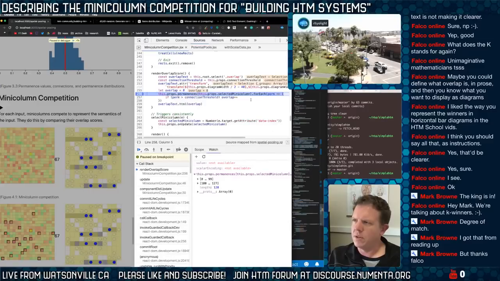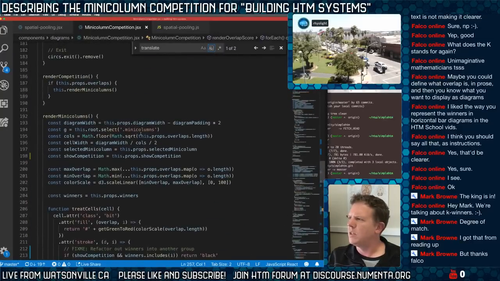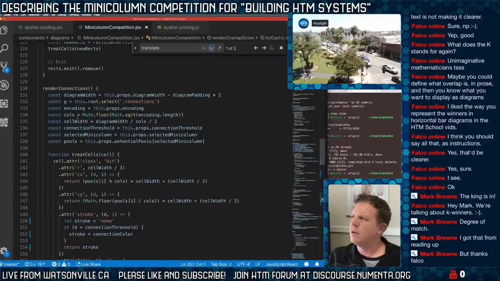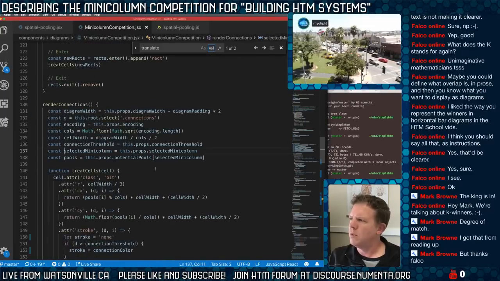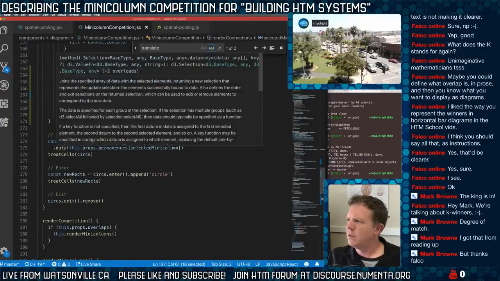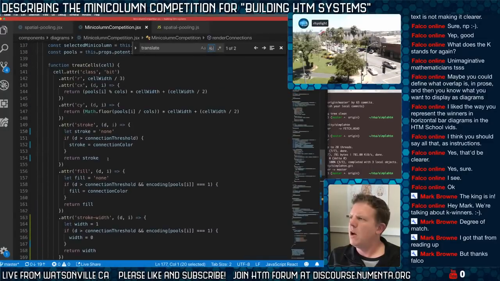Okay, hold on. All I need to do is go to where I'm rendering the connections and make sure that I'm using the same logic, because obviously I've got something wrong in my head. Here's rendering connections. Where's the data coming from? We're calling this.props permanences selected mini column. We're getting selected mini column from this.props selected mini column, which is right. Okay. So that's our data on which we draw circles.